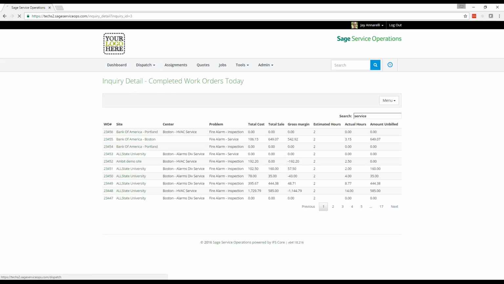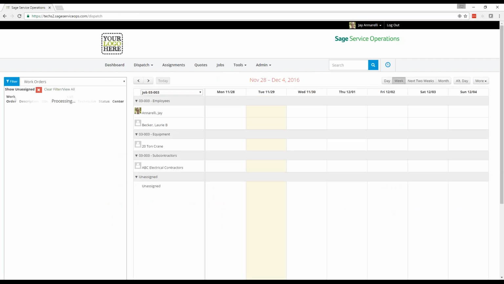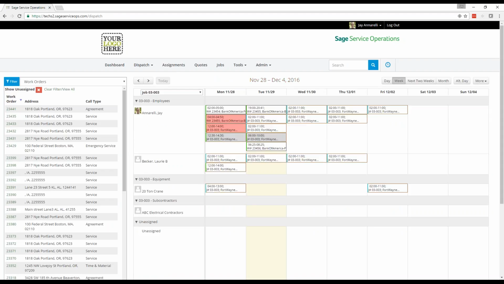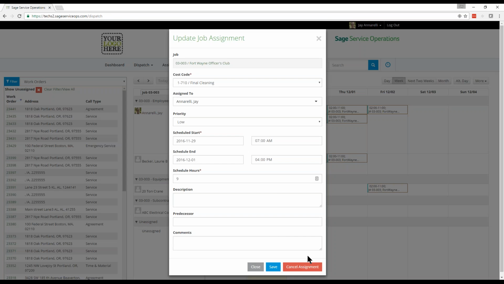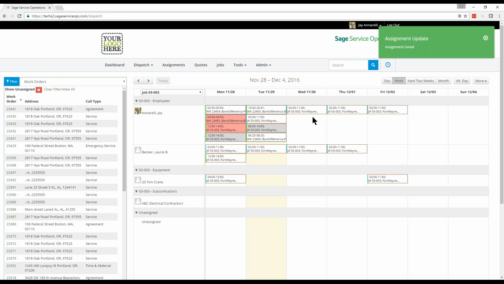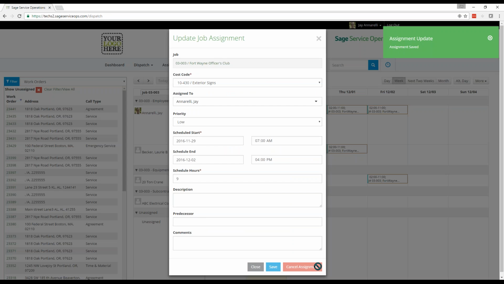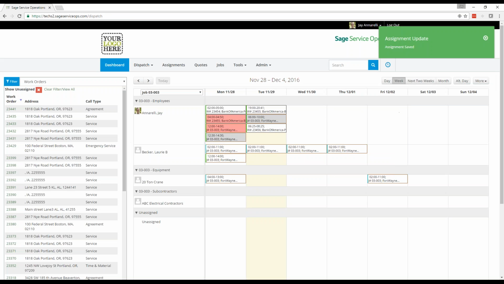Moving on, let's go to the dispatch area. This has probably received the most enhancements over the last year or so. I'm just cleaning this up a little bit so it's not so busy. Over the last couple of months.